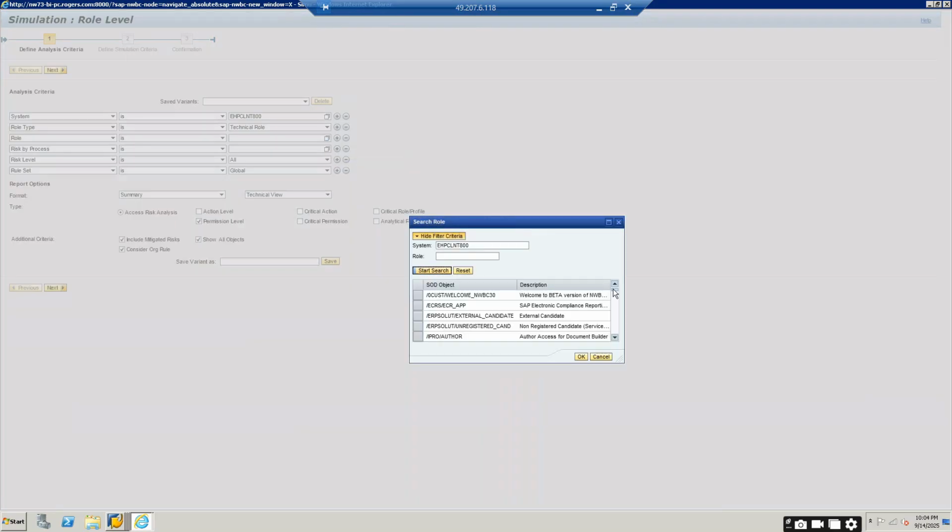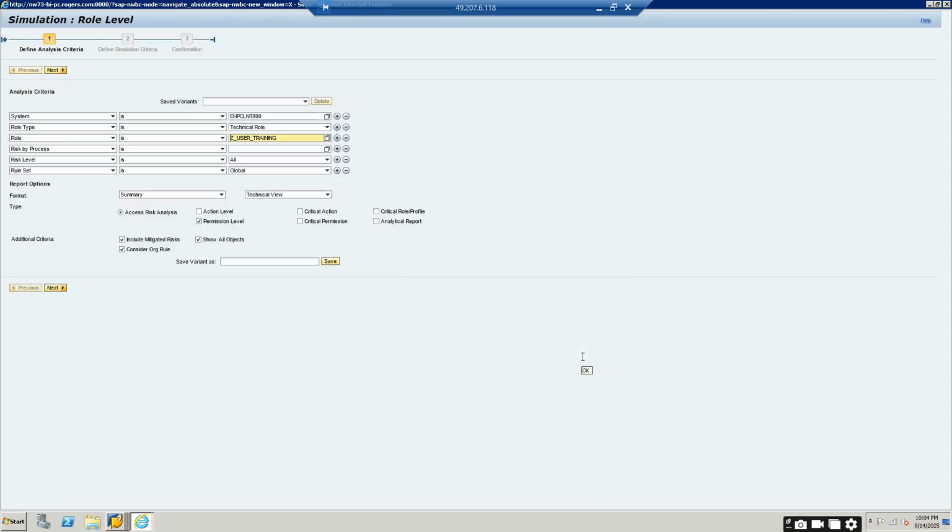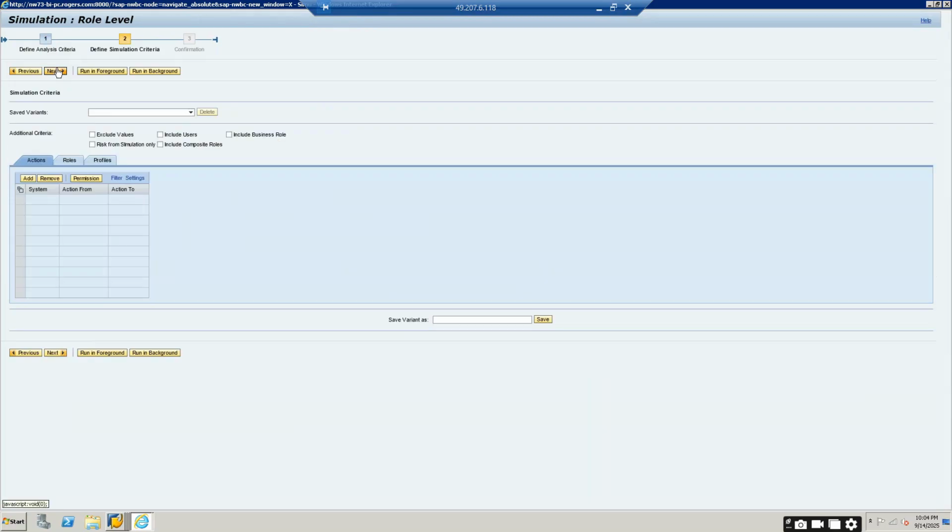Here, so many roles are there. Take any one of the roles. This role already has some transaction codes. If you want to add any new transaction code in that existing role, we check whether it is getting any violations or not.